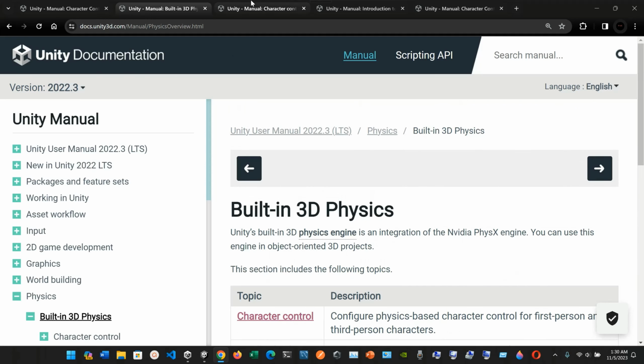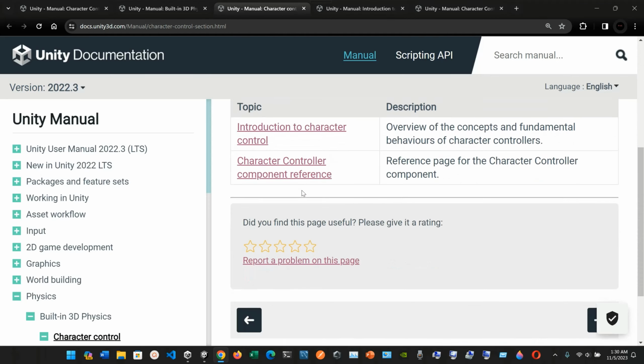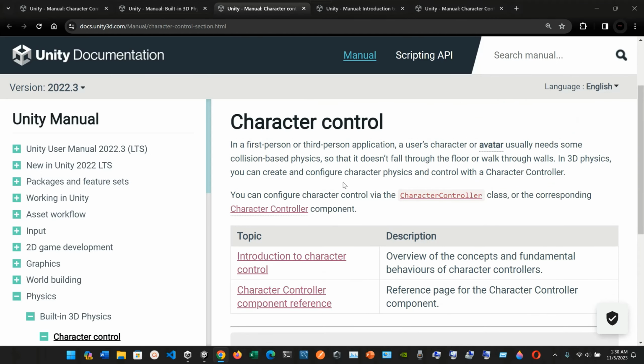So now we're gonna see the next, that is gonna be the character control, and this is just very brief. So character control: in a first person or third person application, a user's character or avatar usually needs some collision based physics so that it doesn't fall through the floor or walk through the walls. In 3D physics, you can create and configure character physics and control with a character controller. You can configure character control via the character controller class or the corresponding character controller component.